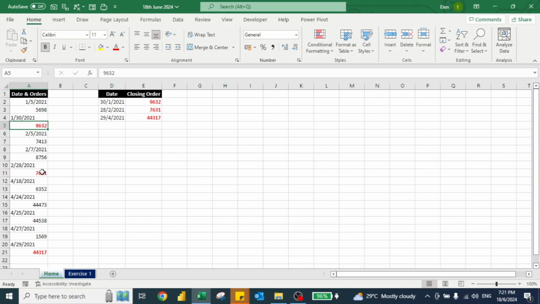So basically what my manager wants is a report which shows the date, which is the last date of the month, and also the particular order, which is the closing order. Meaning to say, from this given data, my manager wants the last date of the month and the respective order, the date and also the closing order.